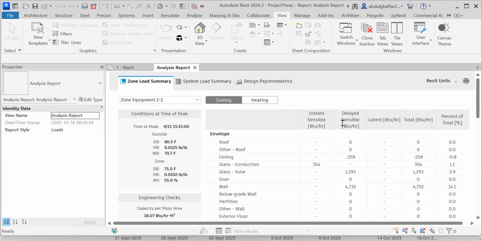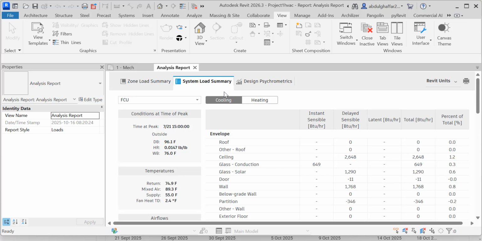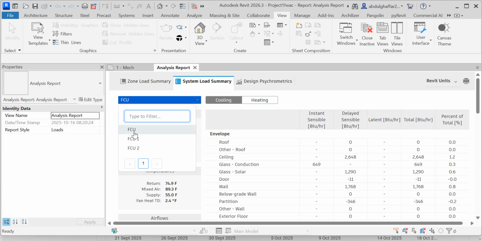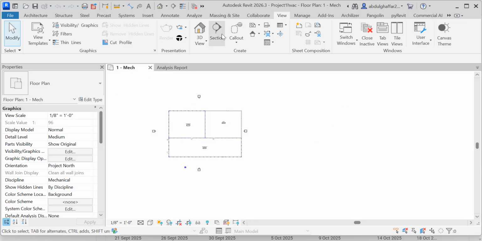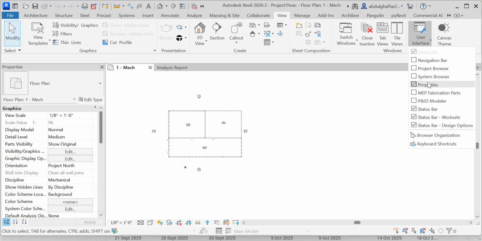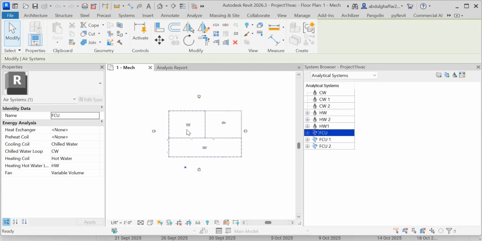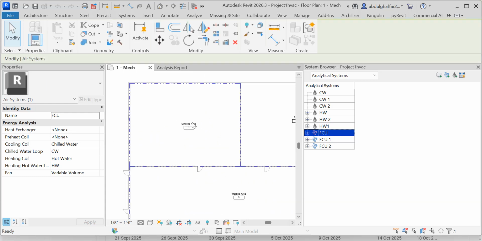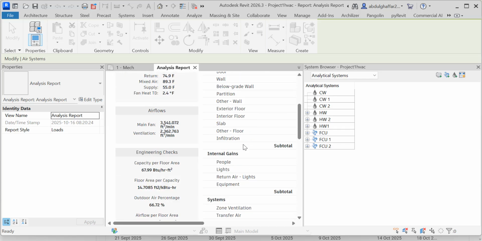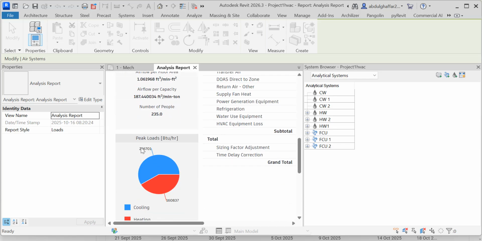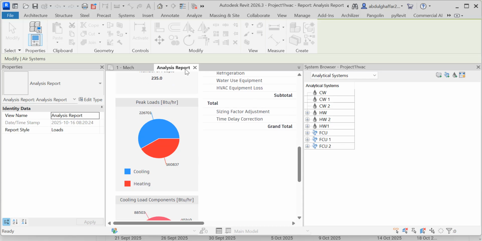So here you see this is system load, and now when you select FCU1, from here you see we go again to our system browser, and we select our FCU1. So this is for this dining area 1. So here you see this is the complete cooling load for this space, and this is the heating load.